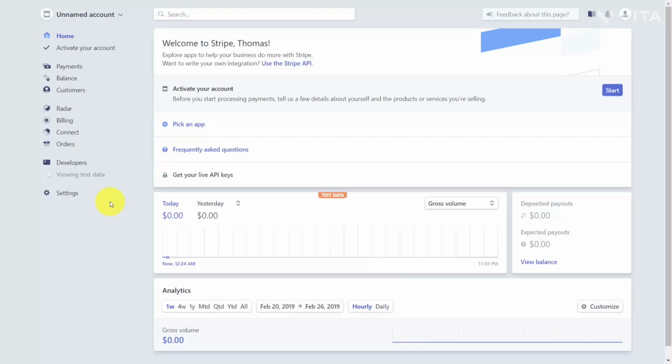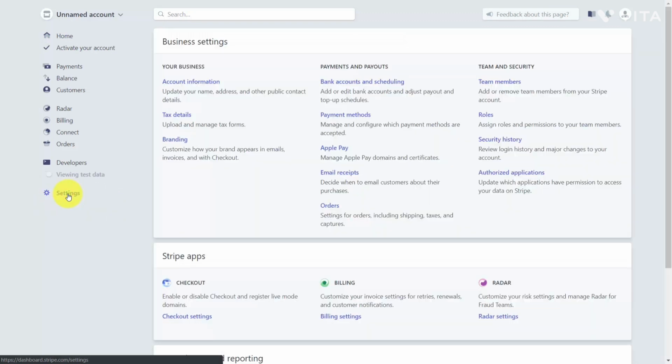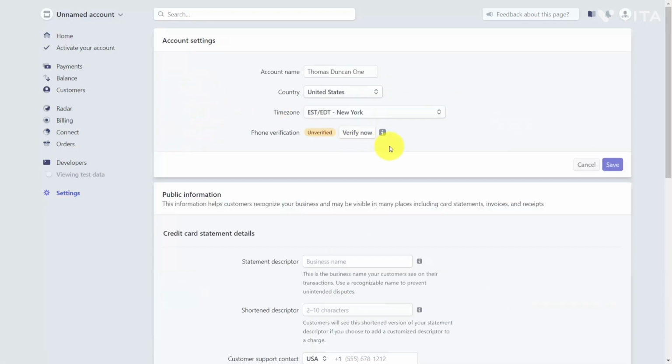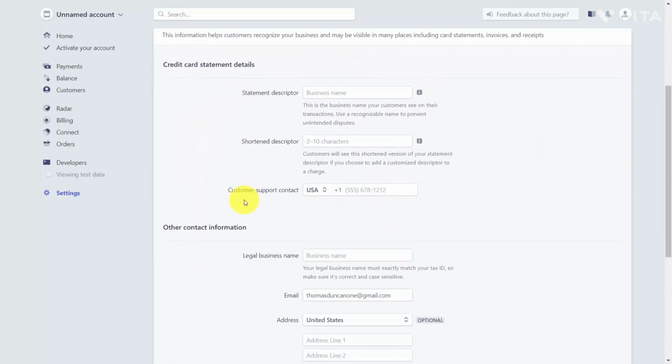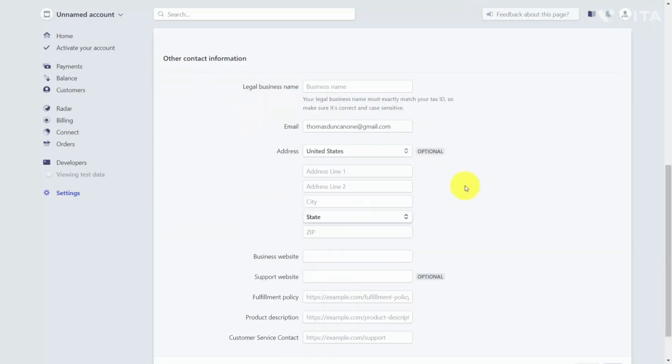Welcome back. To start the setup process, we're first going to go to this link that says Settings. That's going to open up the Business Settings section. What we're first going to do is work with these business settings. You'll start with your account information, where you'll write in your account name and your statement descriptor, which is what people will see when they get a charge from you. And then you'll want to make sure that your contact information is properly reflected.